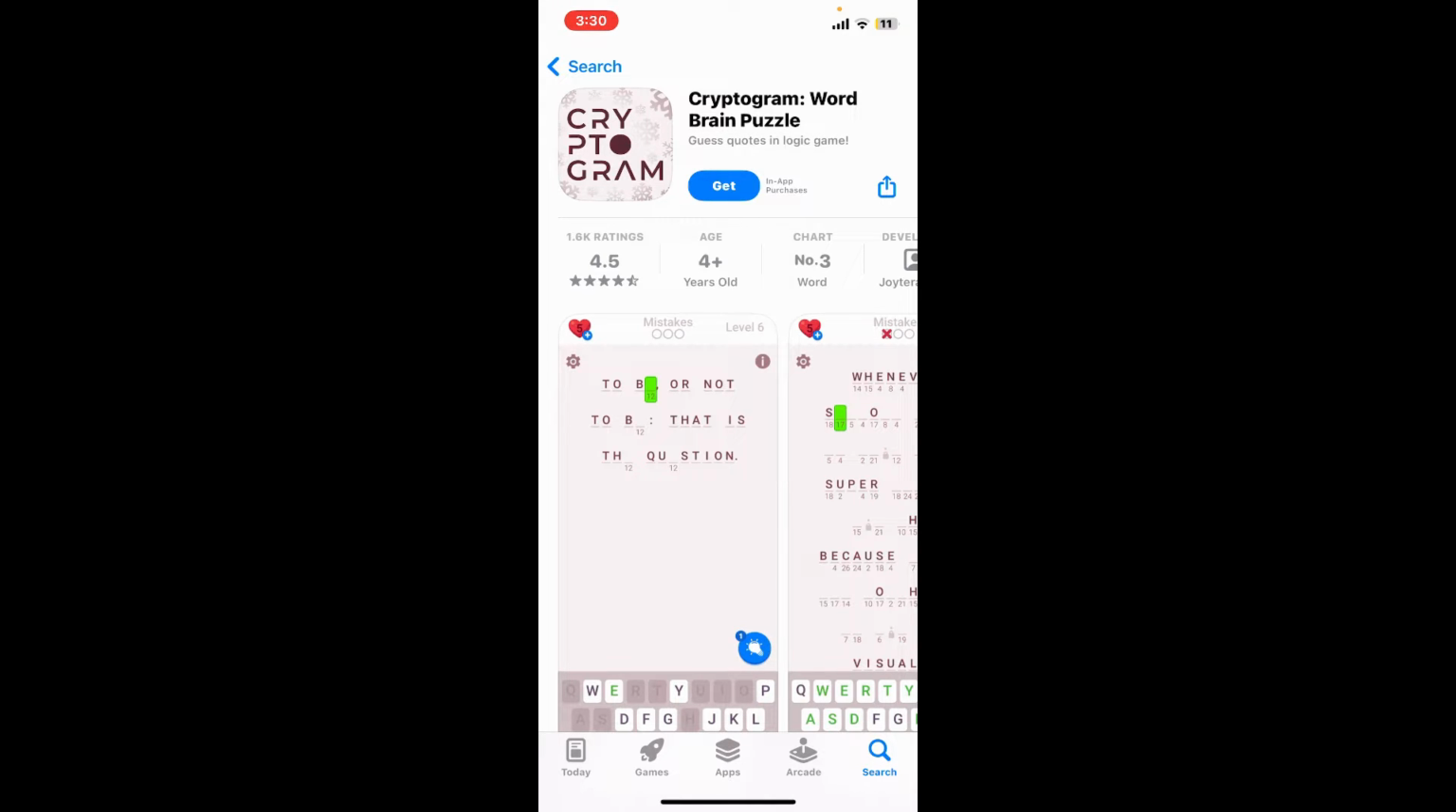Cryptogram app is a digital tool designed to provide users with puzzle known as cryptograms. Simply tap on the Get button to start downloading the app on your iPhone. Wait until the application is downloaded, and once it is, open the app and start using Cryptogram word brain puzzle game on your iPhone.